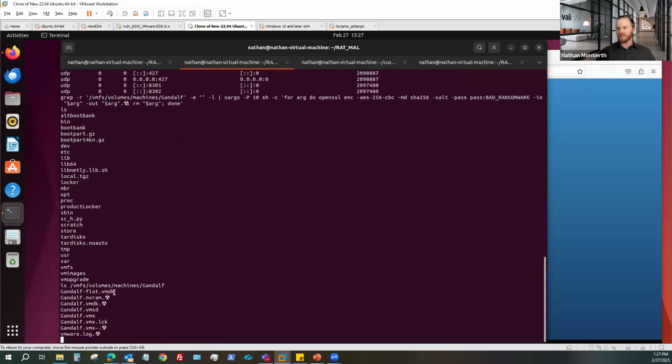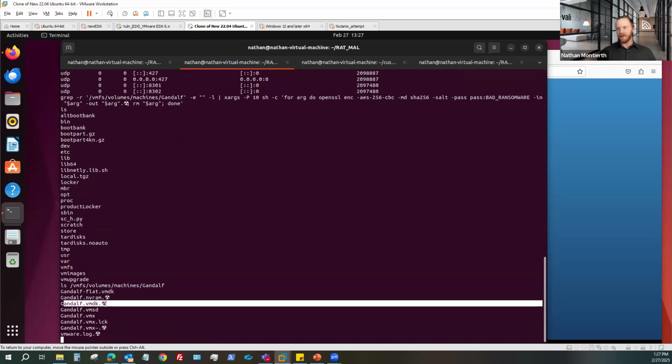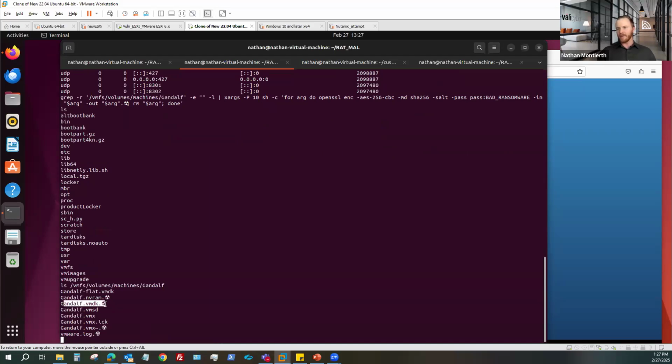And as you can see, we have the Gandalf flat VMDK file up there, but we've also got Gandalf, the normal, vanilla VMDK file down here. We've got the NVRAM file. All of these have been, at the very least, modified, and as we know, they've been encrypted. But from the end user perspective, we can look at this and just say, hey, something is definitely going very, very wrong here, right? So we've been able to launch a living off the land ransomware attack by essentially putting in one line of script. Super easy to do from a very rudimentary reverse shell connection like what we have here.